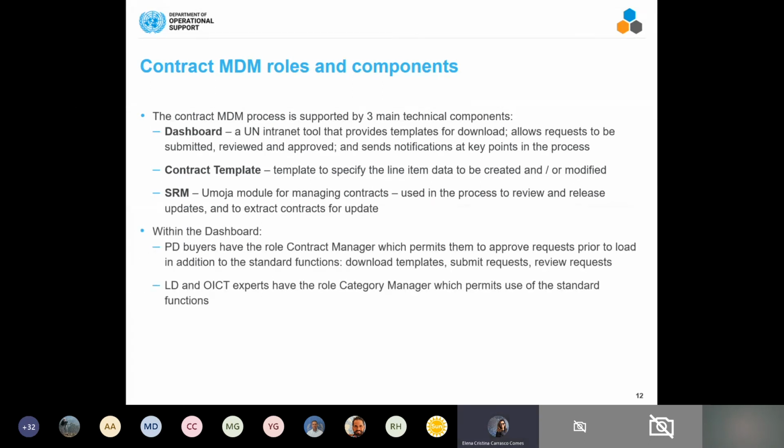And the role that you need in order to work in the dashboard is the contract management role that is going to be granted to procurement division. This role allows to pre-approve the load of data in SRM. Besides that, it allows to download the template that is needed, submit the request, and review the request. Those of you working in logistics division or ICT will receive the role of category manager, which basically covers the same as contract manager, except the pre-approval process.